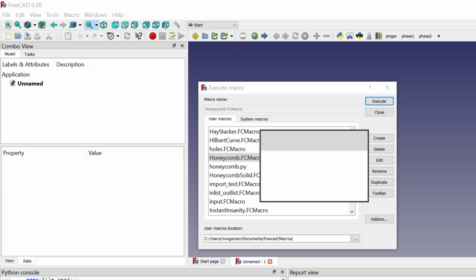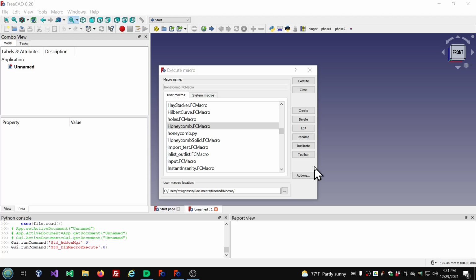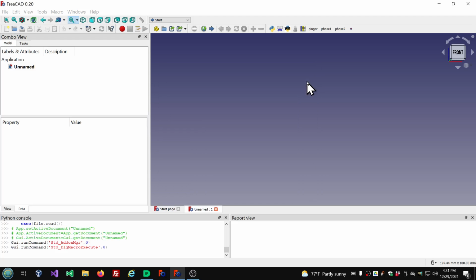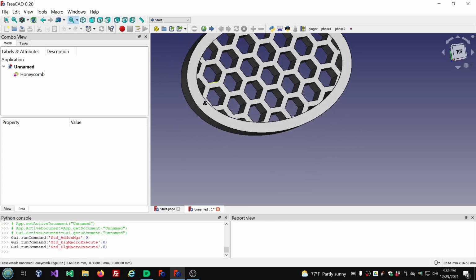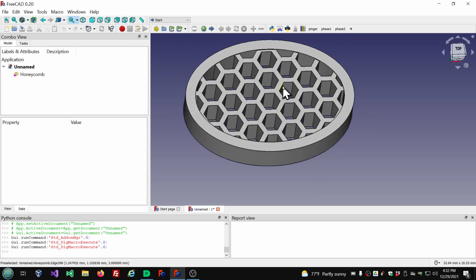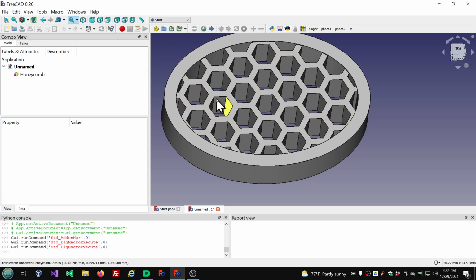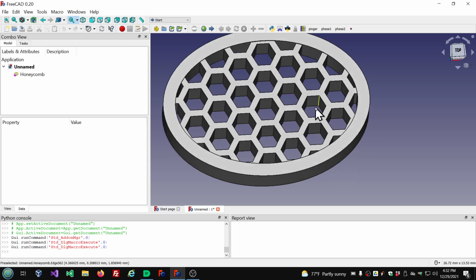Okay, let's go ahead now and execute the macro. So it takes a few seconds, on this computer about 5 seconds, to create the first object. It's a little bit computationally intensive because it has a lot of little Boolean operations it does with all these different little hexagons. The more you have, the longer it takes.